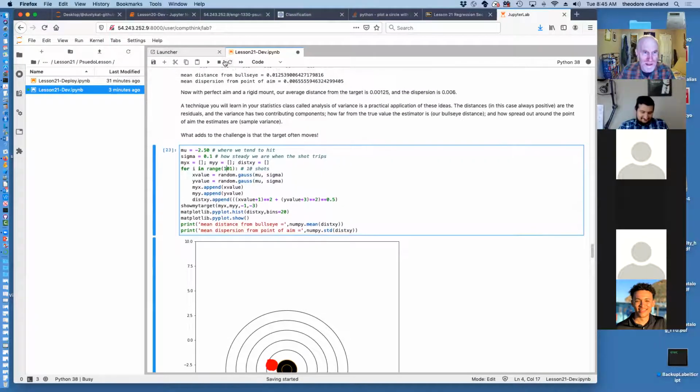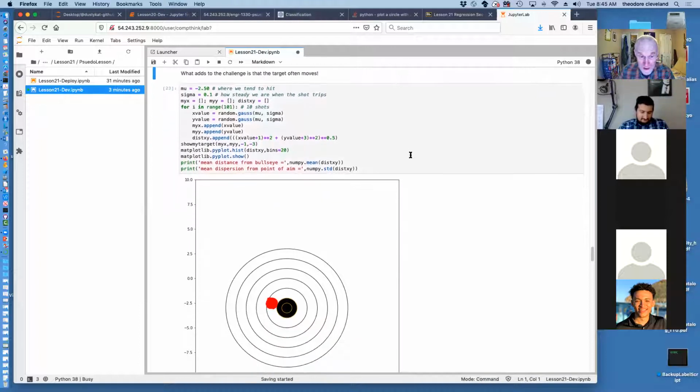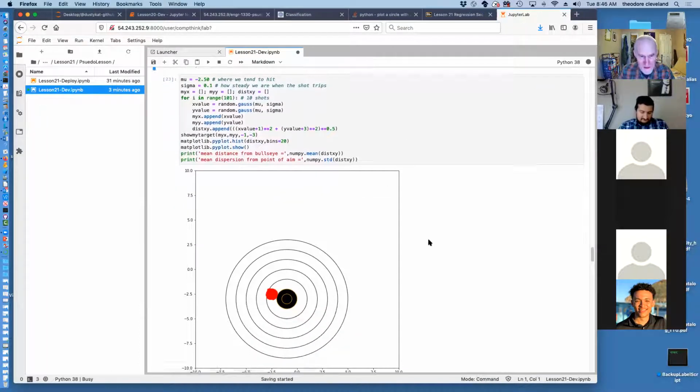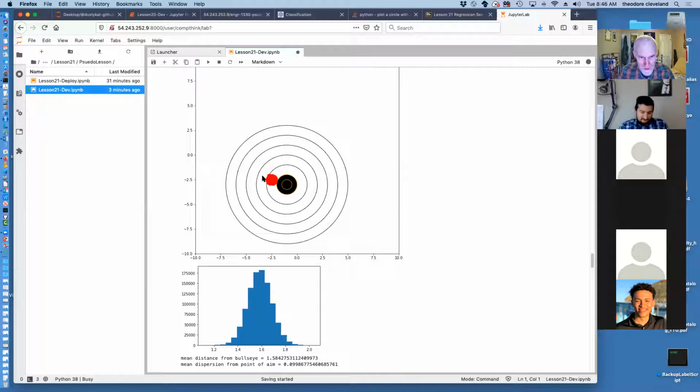Oh, I still have a clobbered computer. Let me kill the kernel. It's not going to let me regain control. So I'm not actually running anything. So pretend I just ran this. This is the picture we get.